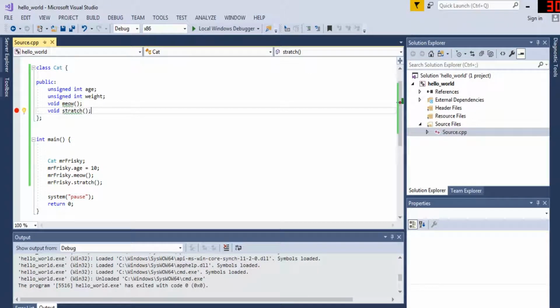I just want to make it very clear that you don't assign values to classes. You assign values to individual objects. So, for instance, here I made an object Mr. Frisky, and added Mr. Frisky.age equals 10. Then I called meow and scratch. This is what you're supposed to do. You're not supposed to do cat.age, because cat has no age. It's the class. You assign values to each individual object, not classes.